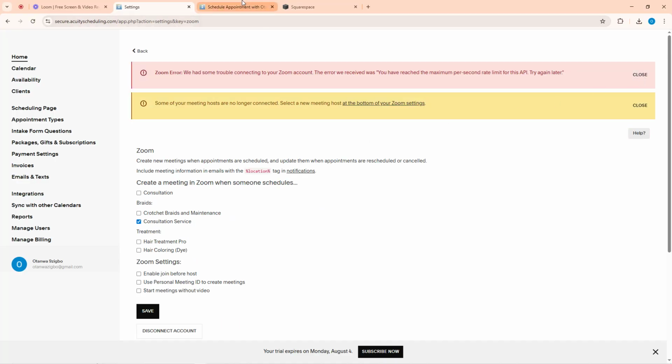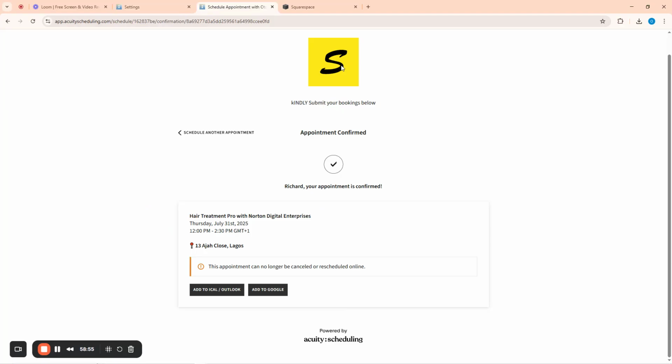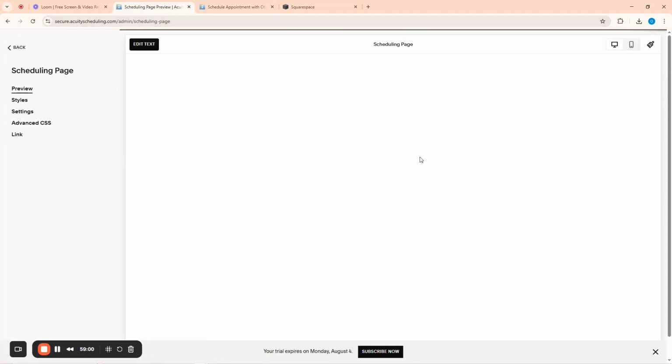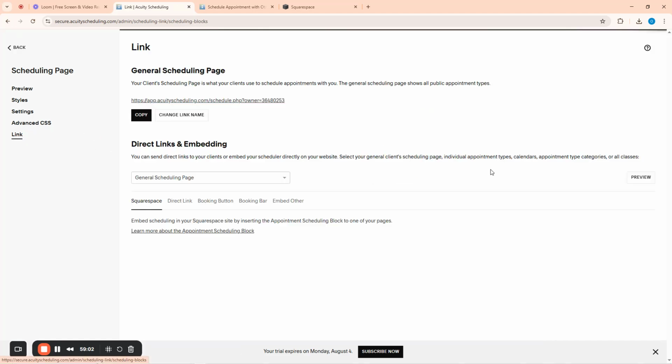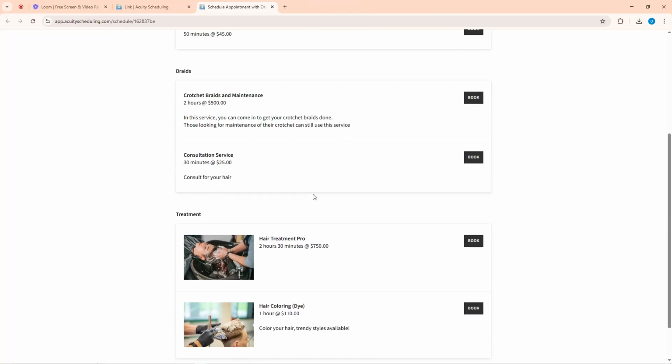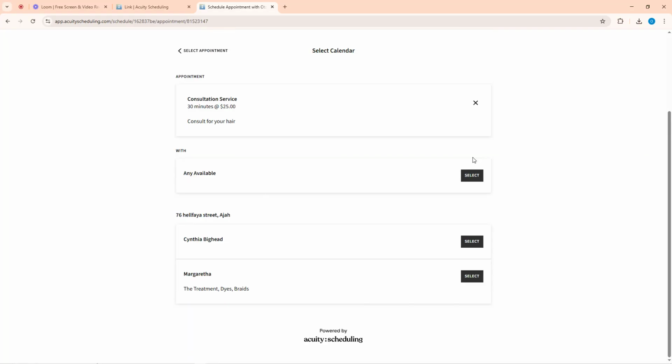So now, if I come back to my booking page here, this is my booking scheduling page. If I go to the link here, I should be able to see some level of changes here. Okay. Now, I want to book a consultation service. This is it here, right? So I can click on book here. Okay. Now you can see that we have two people available and they are all within the Hellfire Street Aja area. So maybe I want to drive down there and do my hair, right? So I'm going to click on, I want it to be with Margarita.